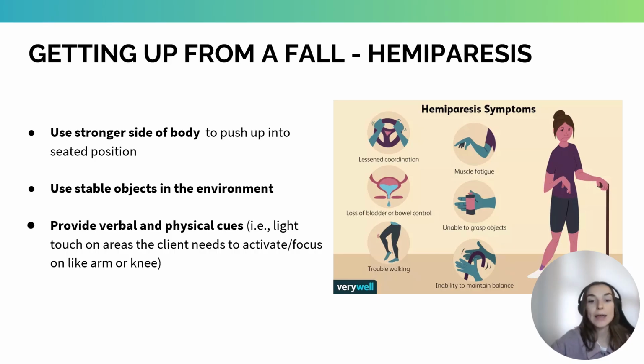Then we help the client use stable objects in the environment, like a chair, in order to get up. So throughout this process, our involvement includes verbal and physical cueing. Physical cueing could look like lightly tapping the area that the client needs to focus on, for example, the specific arm or knee that they should be moving at the time.